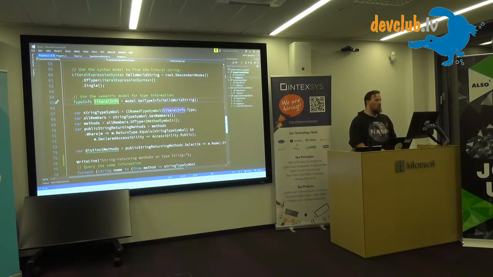And let's say we want to find, the type string has a lot of methods in it. Let's say we want to find all of the ones that are public and that return another string. So these are methods that just modify the existing string and return us a new one, or maybe it's a static method that generates a string or something.